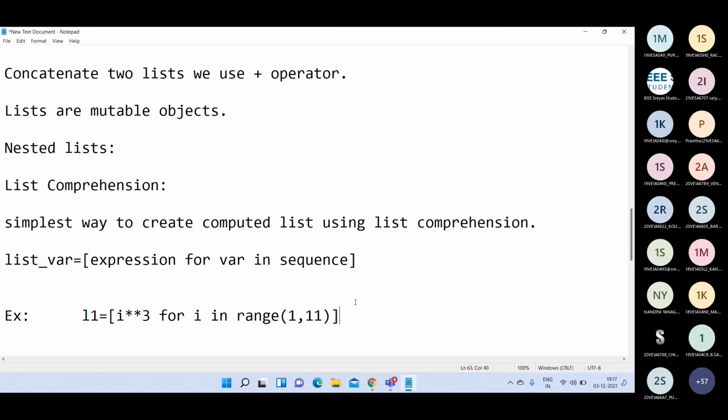I cube. And in Python, we have this exponential operator. For i cube, we need this operator followed by 3. So for each i value, we are computing i cube. The first time i is 1, we will get 1 here. Next time i is 2, we will get 8. Then 3, we will get 27. Then 4, we will get 64, like that, up to 10.